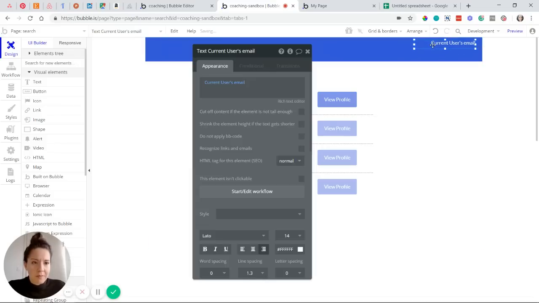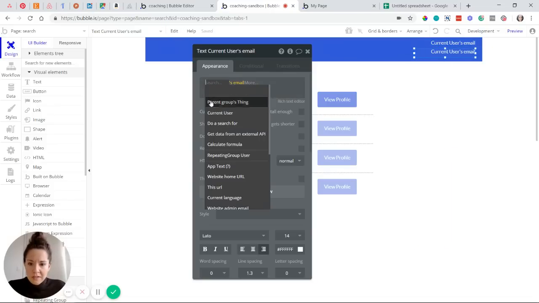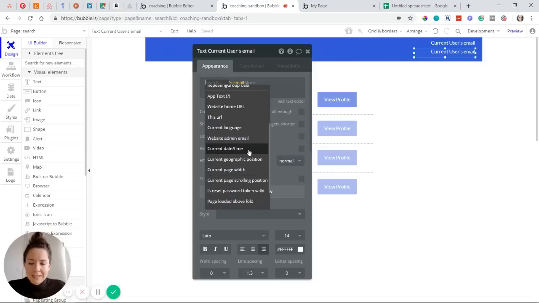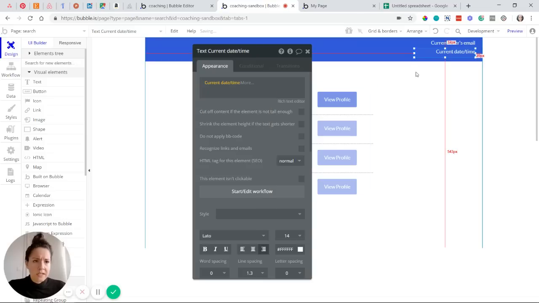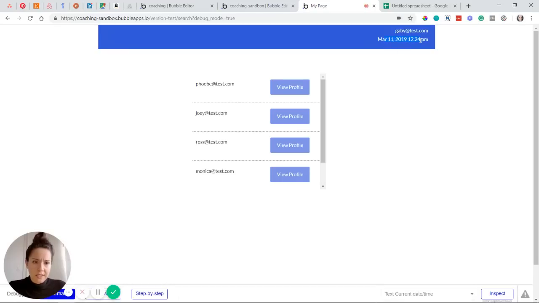And just for fun, I'm going to display some other pieces of dynamic info, such as the current date and time. You have a lot of different options that are not necessarily related to your database, but are about your browser and the current page they're on, things like the width and the page URL. So let me go to current date and time, and we'll preview this page so that you can see what this looks like. Okay, so here's the current date and time.